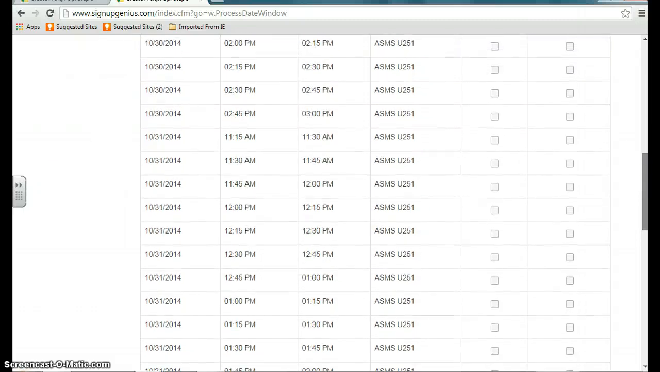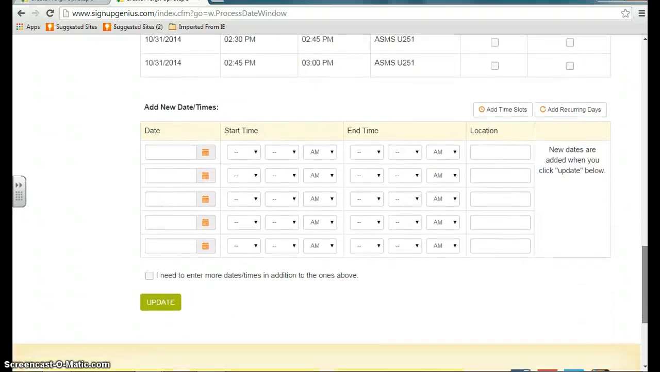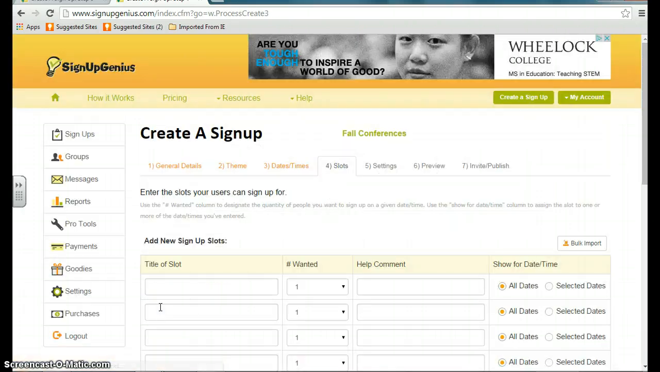So let's say we're all done with that. I have all my times. I'm not going to add any new dates. I don't think I need to add any more dates or times. I'm going to update what I have. And now I'm on slots. And all I'm doing here is giving a name to those time slots. So I'm just going to call them conference.